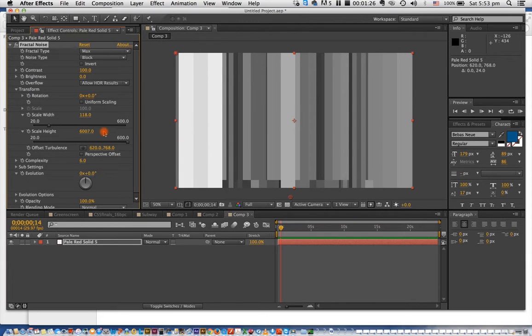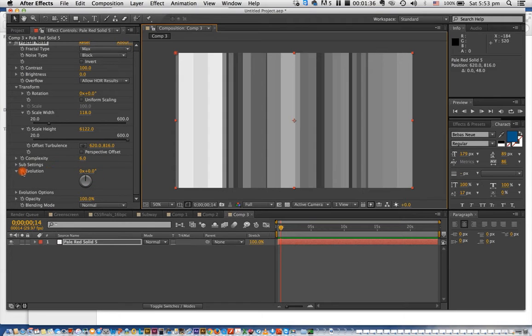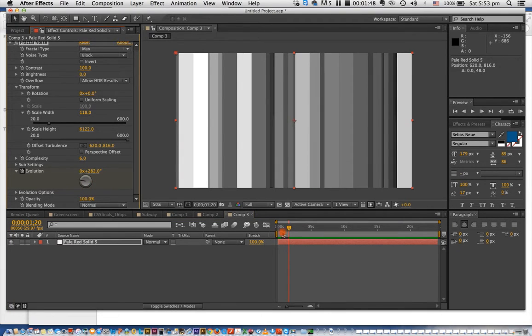I'm going to animate them. To animate them, I'm going to use the evolution property. I put a stopwatch, I go further in time and then animate it. As you can see, these bars start animating. Now we need to color them. Color correction, tritone. We need to colorize them.